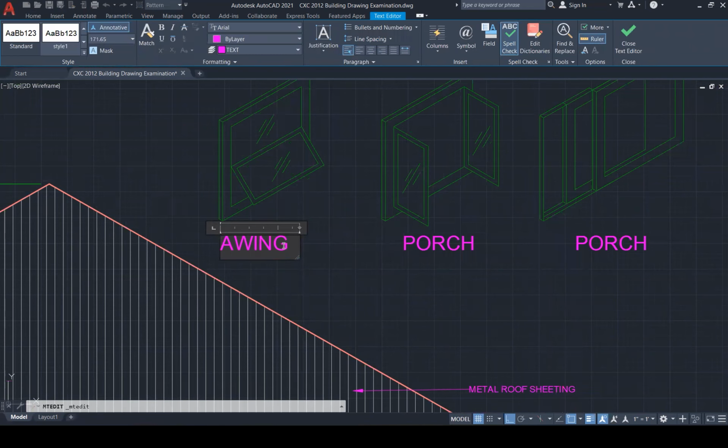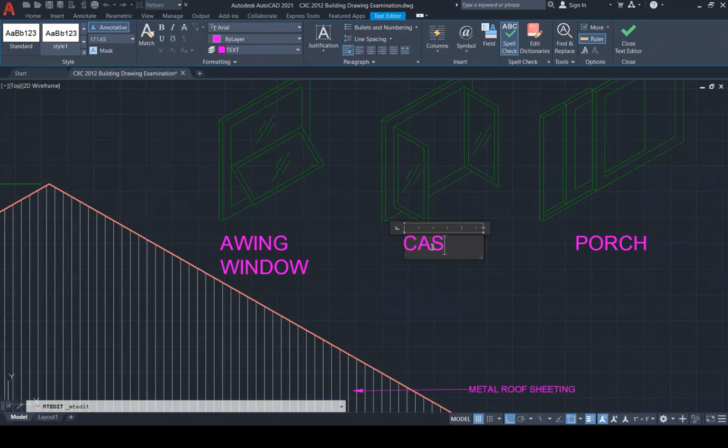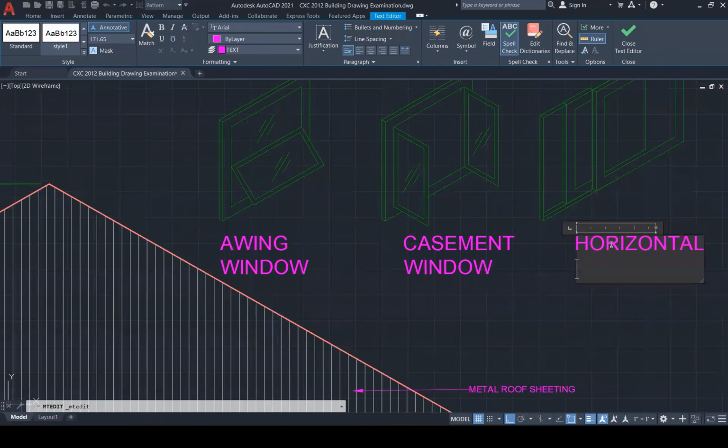Awning window, casement window, and this is horizontal sliding window.